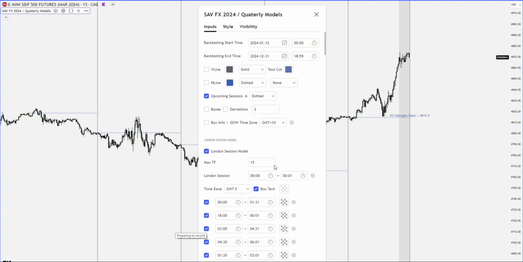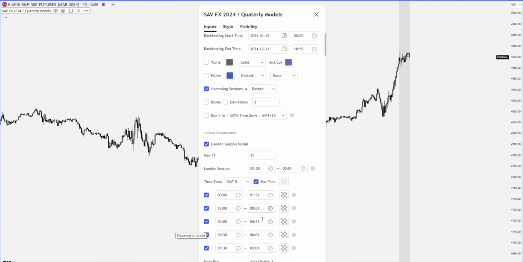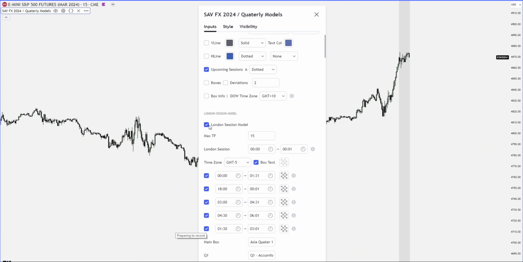Now we're going to be going into the models and sessions. We've got multiple sessions right here. The first one would be the London model. The London model specifically works for the London session range.